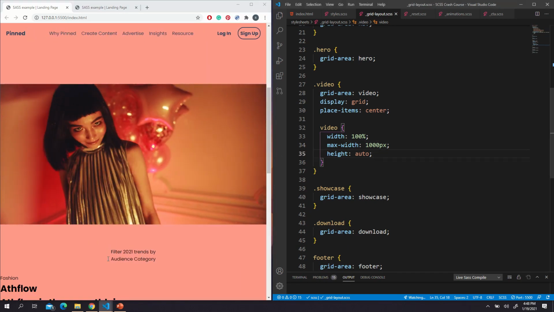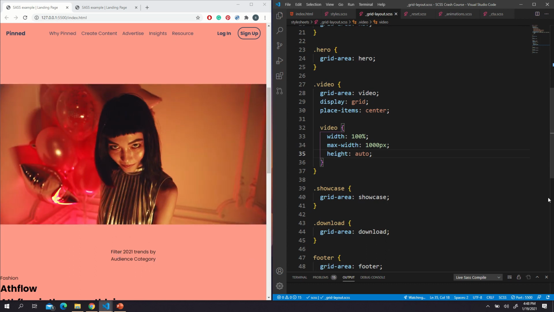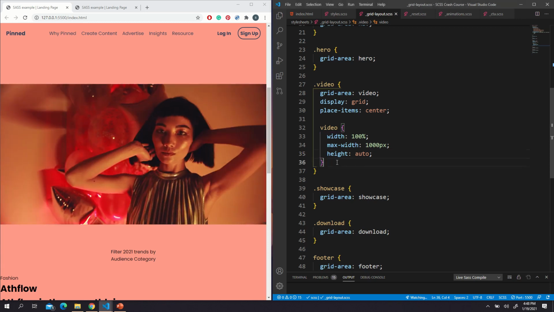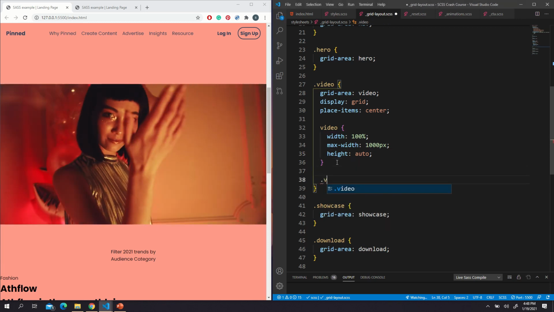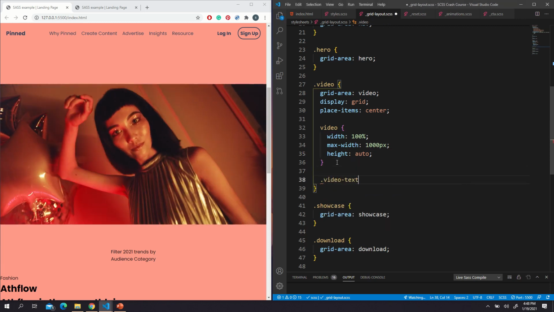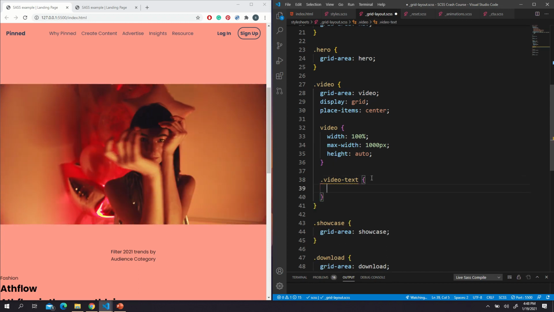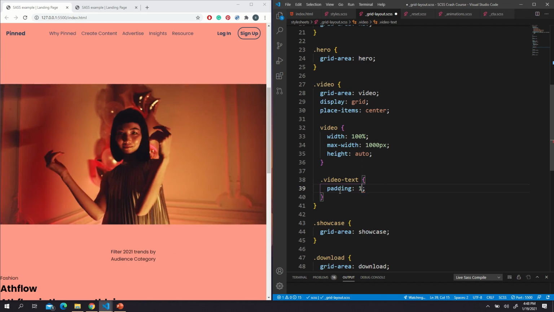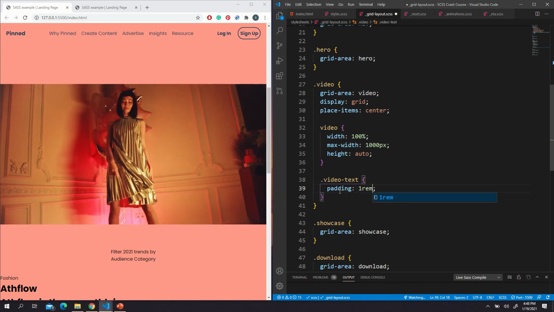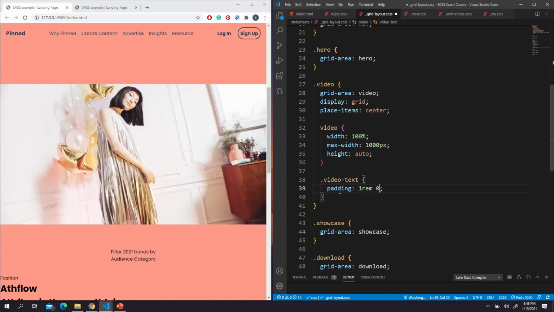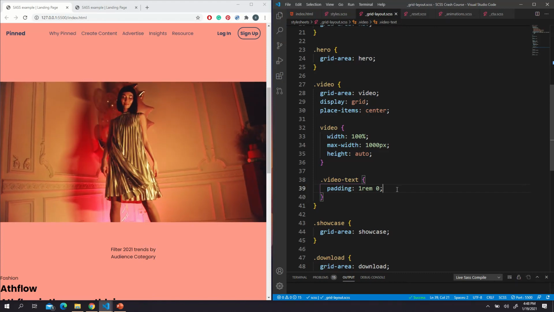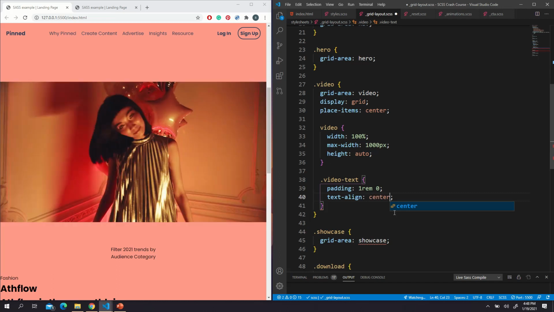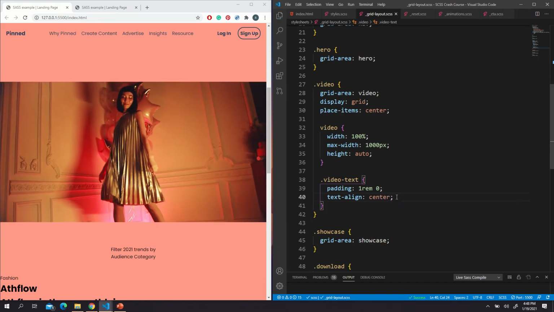All right, let's take a look at the filter. Let's do something with the text here, and for that I'm going to choose video text, and here I'm going to give it a padding of 1 rem, so top and bottom 1 rem, left and right is going to be 0. All right, and then I'm going to make this text align center. All right, that's good too.